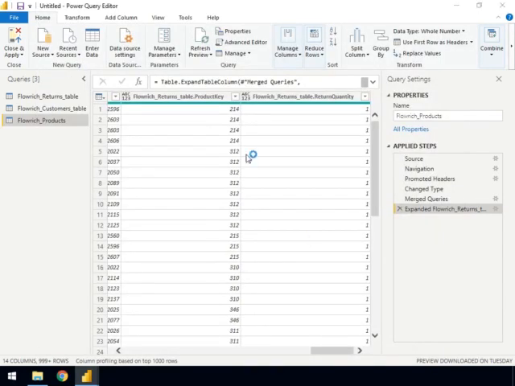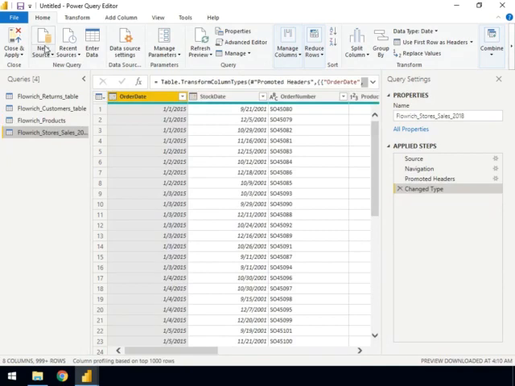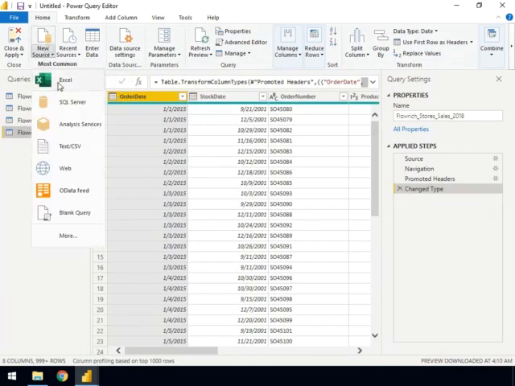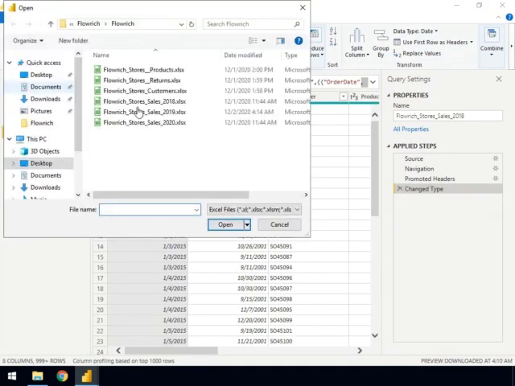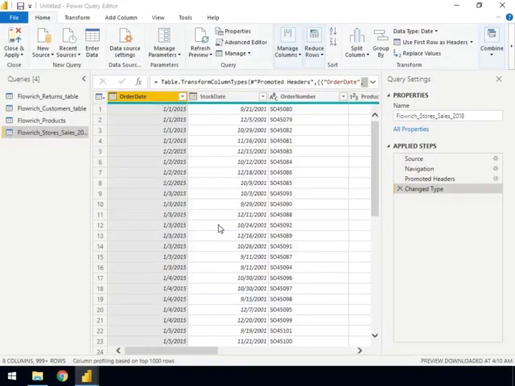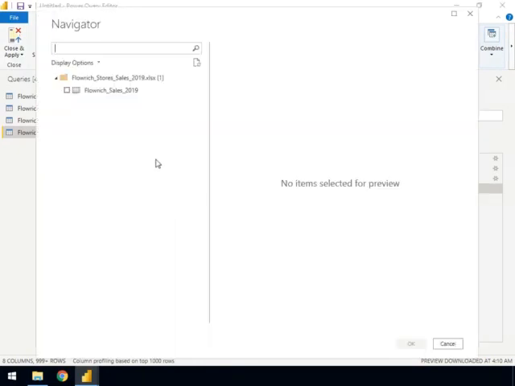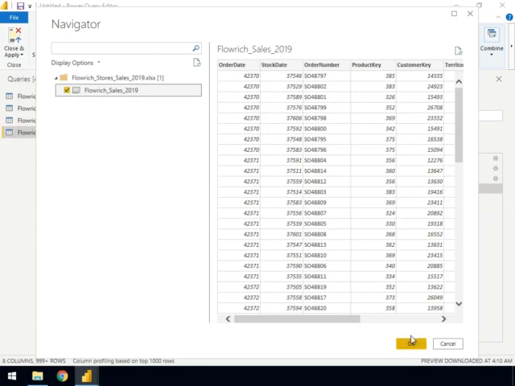Now I'll do the same thing for the next data. I'll click on New Source, Excel. And in this case, I'm going to be grabbing that of 2019. Click Open. And then it opens up this box. I'll simply select and click OK to add to the query editor.